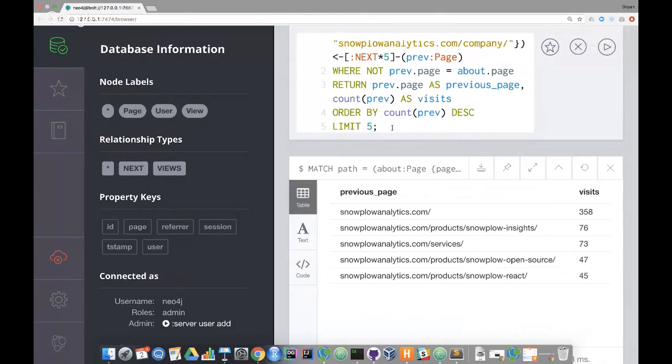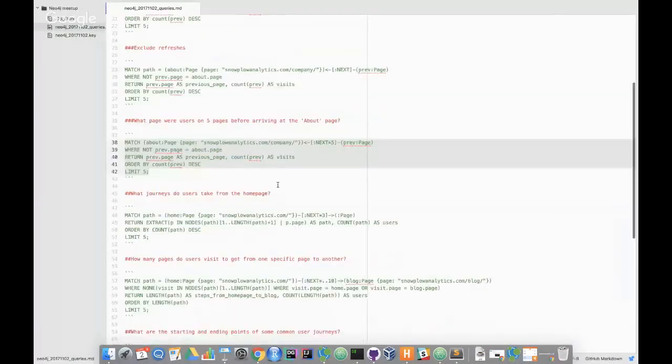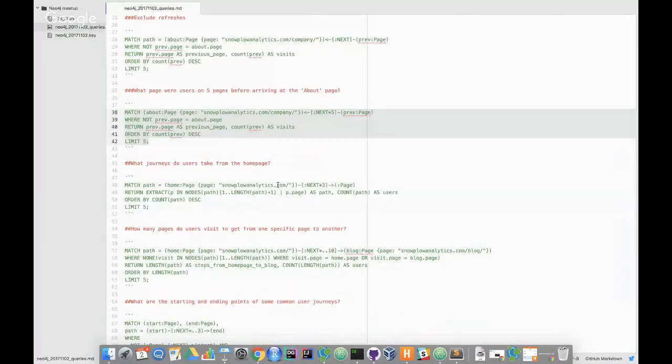Okay, cool. So we see lots of people from the homepage still. Yeah, the homepage is our most visited page by far, so it makes sense. So then we might wonder, what are some journeys that people take from the homepage when they land on the homepage?